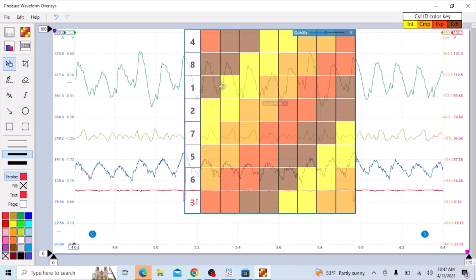These are intake pulls for each cylinder. So cylinder 2 intake pull is right here. Cylinder 1 intake pull is right here. Cylinder 8 intake pull is right here. Cylinder 4 intake pull right here. And so on. So cylinder 3, we have a low intake pull.